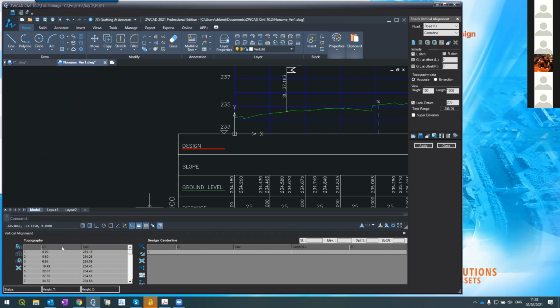Actually, if you go to the lower left table, you'll see at station 0, at the beginning of the road, the elevation was 234.18. I'm reading from the lower left corner. After 5.6 meters, there was a change. Therefore, the system digitized it, 234.26. Then there's another change, 6.64 to 234.09.